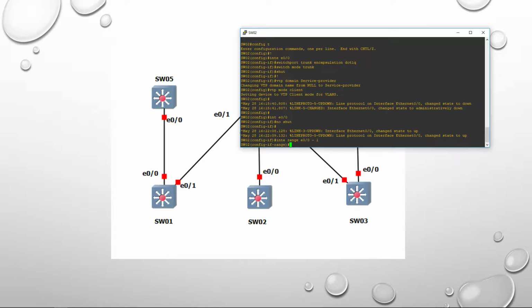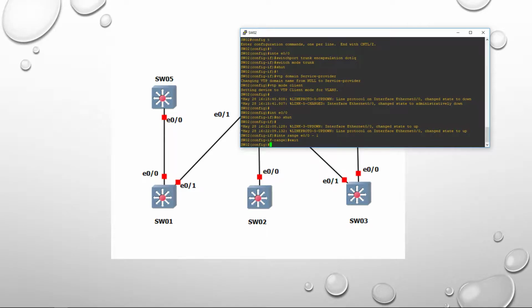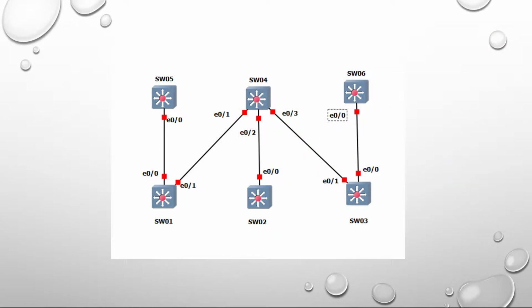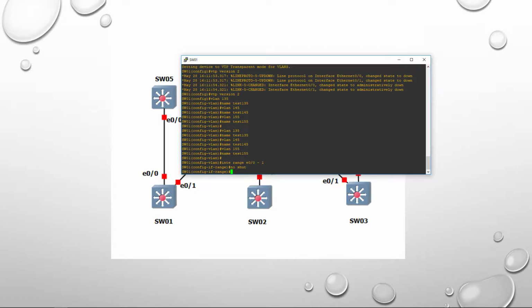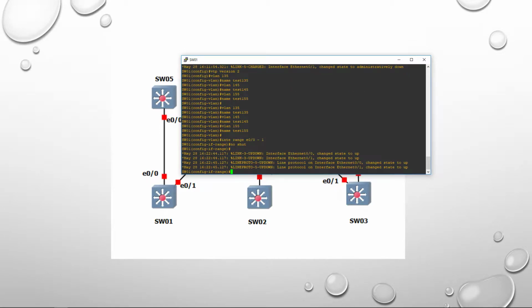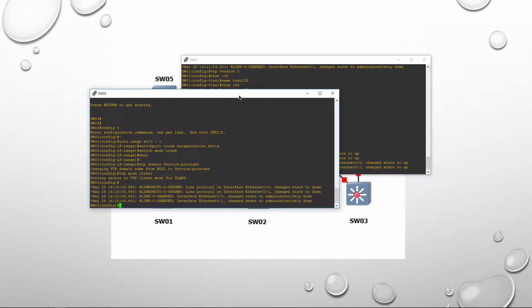Oh, wrong switch. So for this one, since there's two ports on it, we'll do the interface range. Same thing as this one.